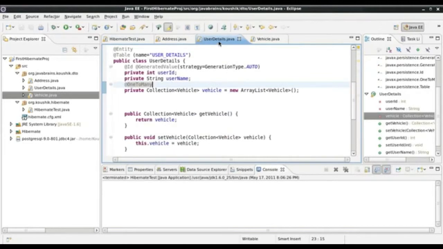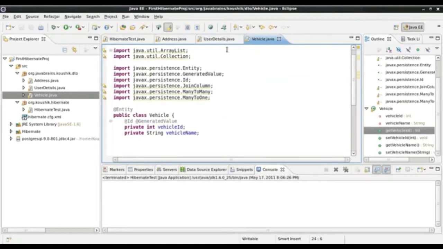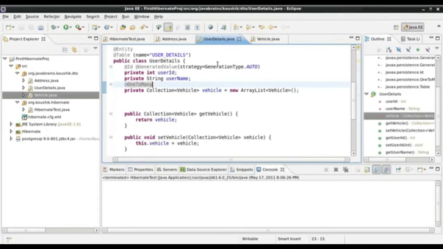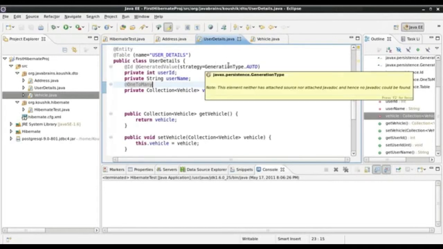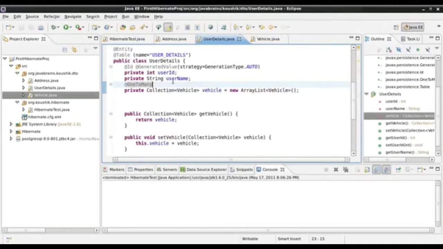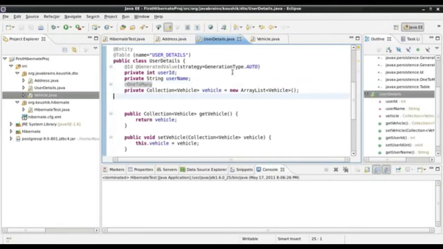So I have the user details class and the vehicle class here. These are the same two classes that we've been looking at in the previous tutorials. The change that I've made in the user details class is that I've changed it to a one-to-many. This was a many-to-many at the end of our previous tutorial. So I've changed this to one-to-many, and I have a vehicle collection inside the user object.